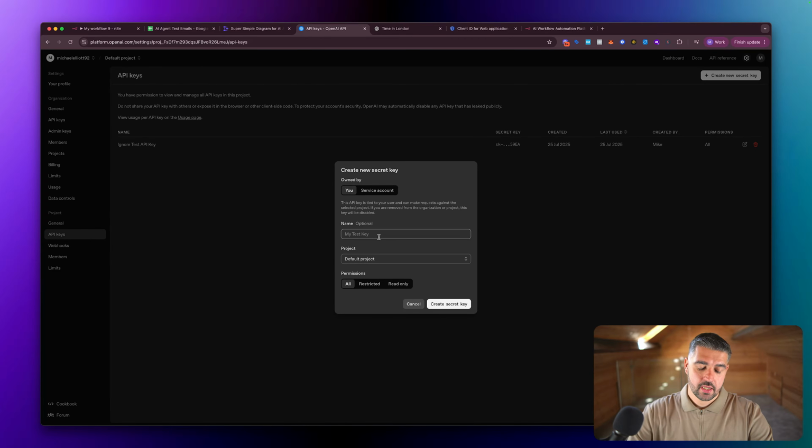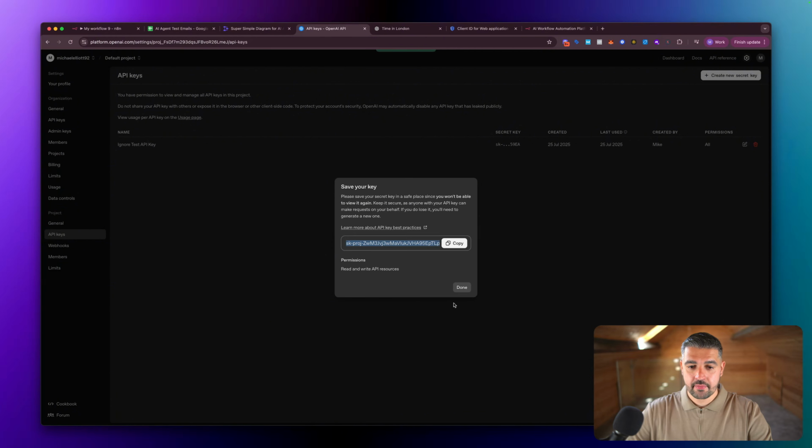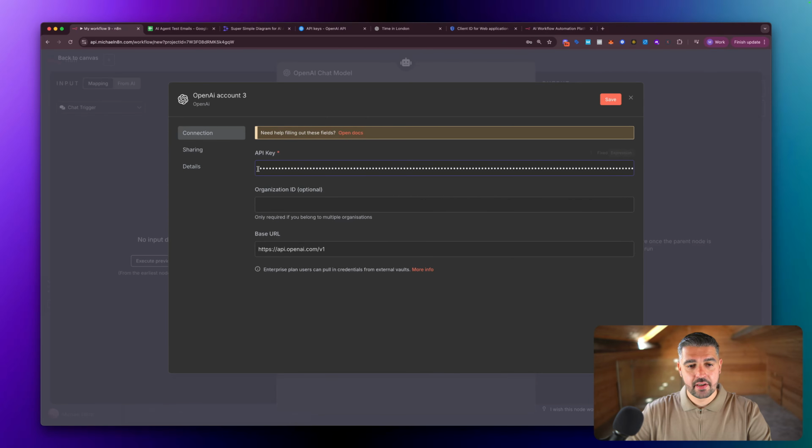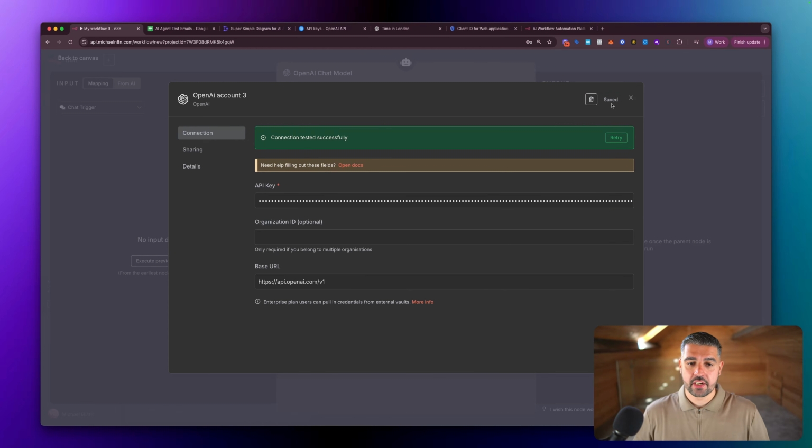and then you hit create a new secret key. And I'm going to call this ignore test key, but I advise you call this n8n email assistant, AI assistant key, whatever, because that's what we're going to build out. We create the secret key, and here is your password effectively. Now we go back to n8n. You paste that key inside of the API key section and hit save, and your connection is made.